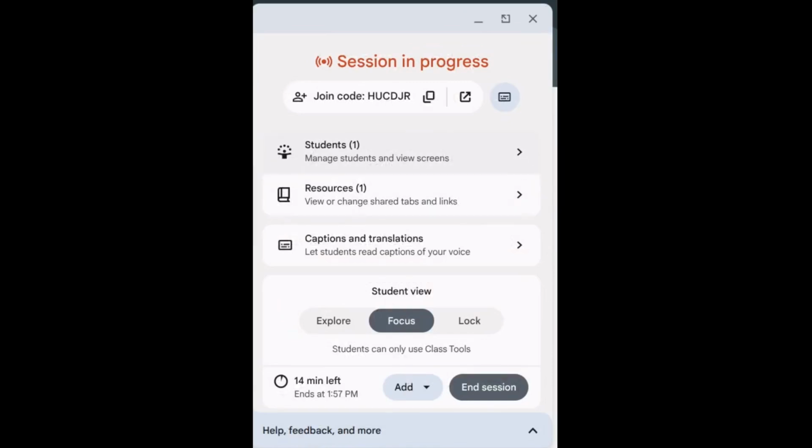Okay, that's everything inside for the teacher. We've created the session, we're in the session. Now it's time to see what the student side looks like. We'll see you in a minute.